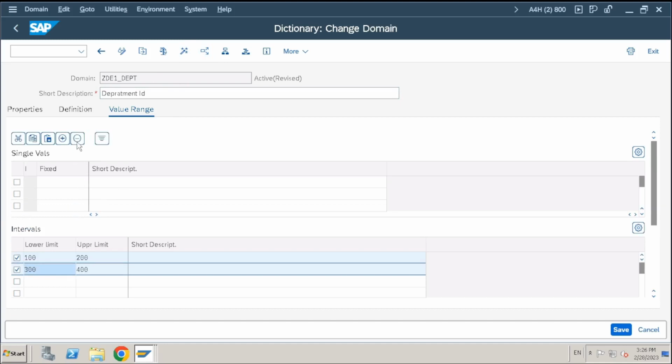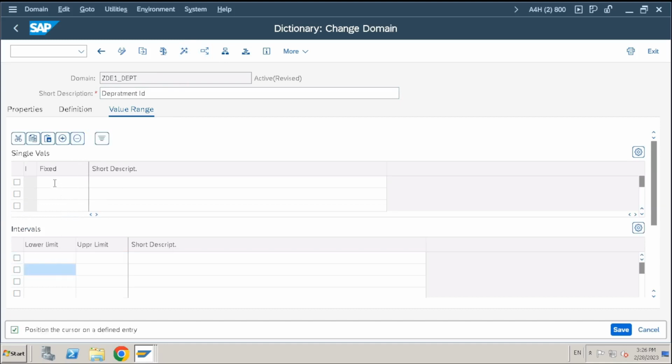So let me add some values and test. For example, I'll add SAP IT.